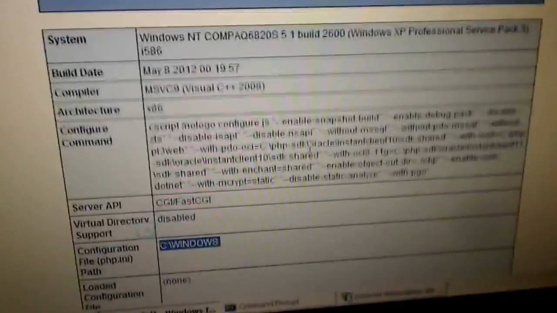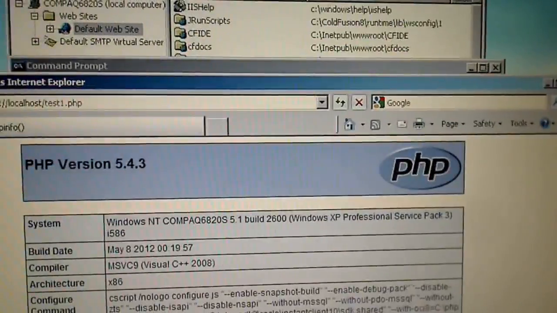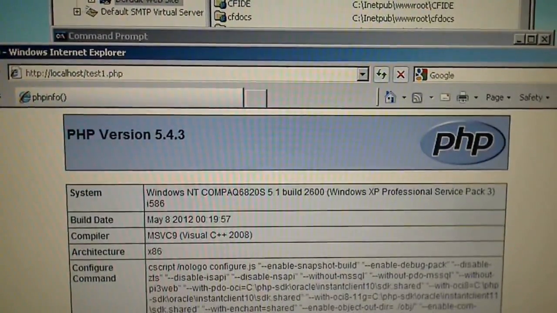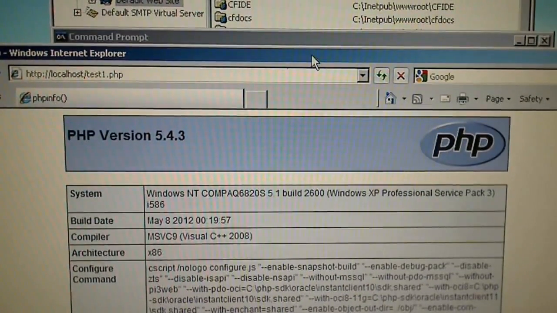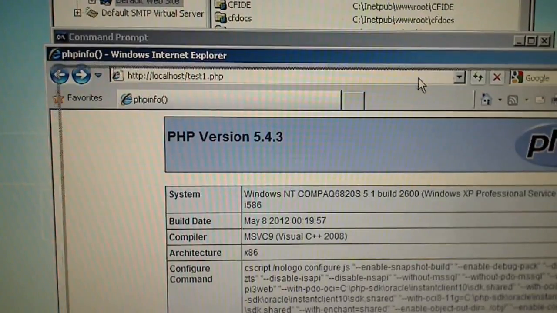So I hope you guys have learned something, have understood how to install PHP in Windows.